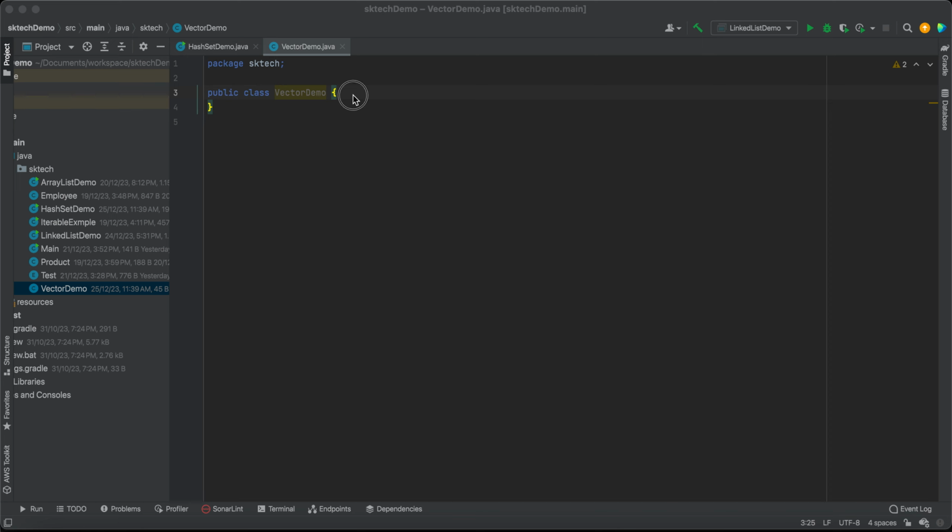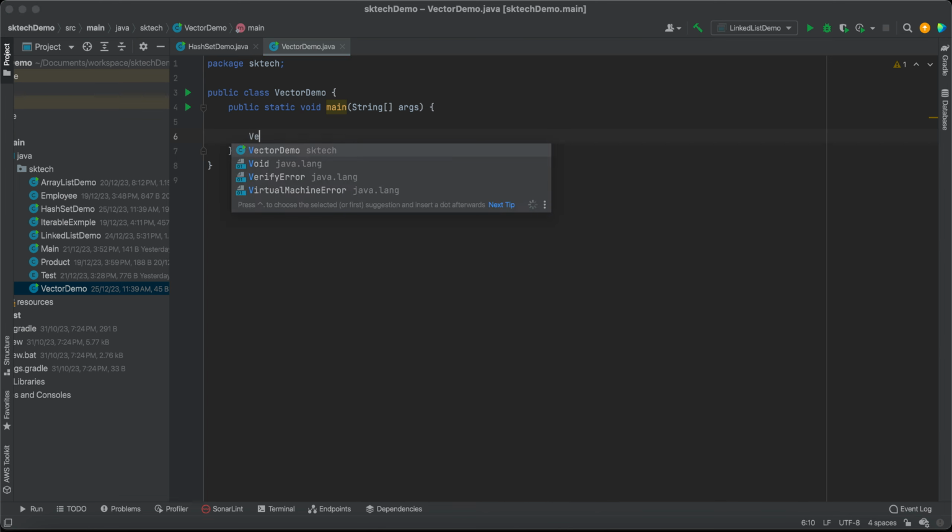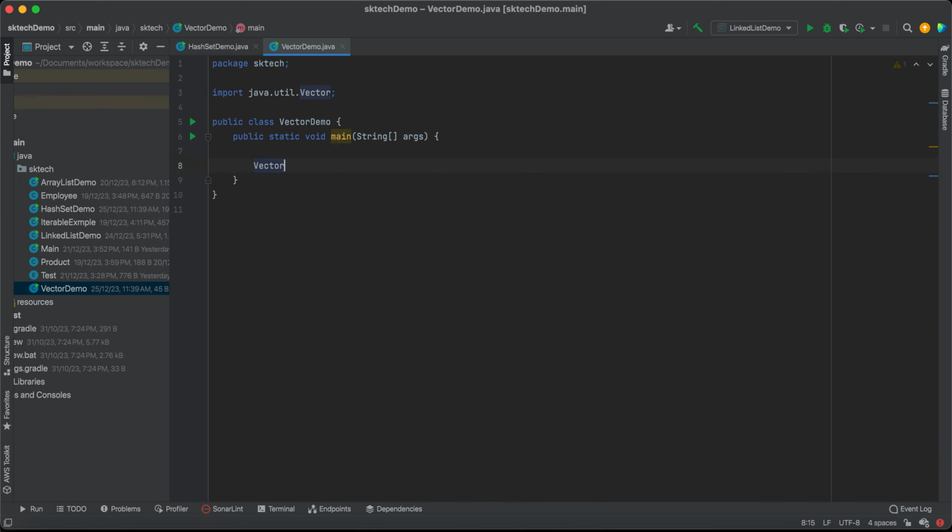Okay. So let's create a VectorClassDemo and create a main method. And here let's try to create the vector class object with the help of the default constructor, right? So we need to provide the default and what kind of elements we want to insert.